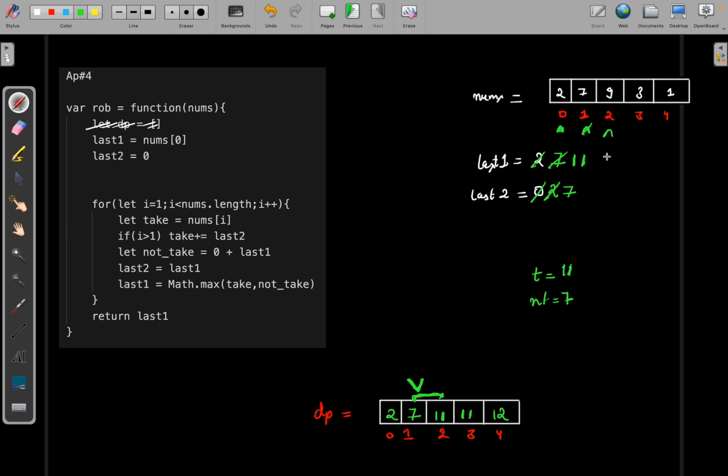Again, you will move further. I will be here. Take will be nums of I, so take will be 3. Is I greater than 1? Yes. So take plus equals to last 2. What is last 2? That is 7. You are taking last 2, that is 7, so that is 10. And not take will be last one, so not take will be 11. Now last two will become again last one, so last two will become 11. And last one will be max of these two. 11, 10, which is maximum? 11. So last one is again 11.